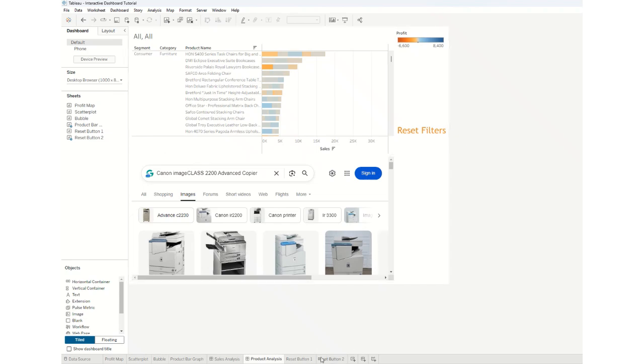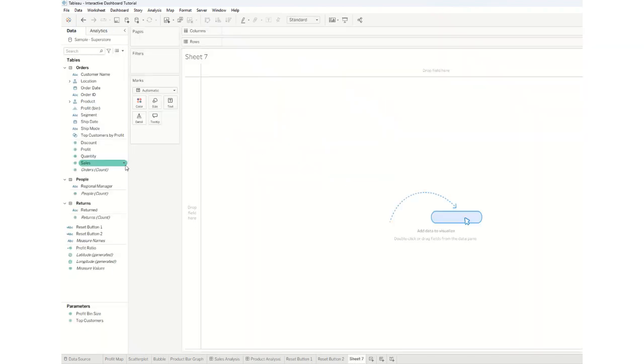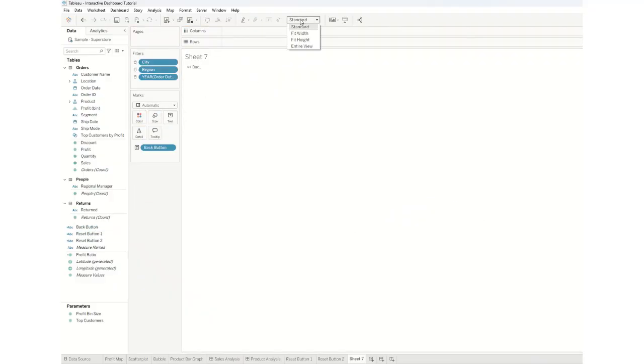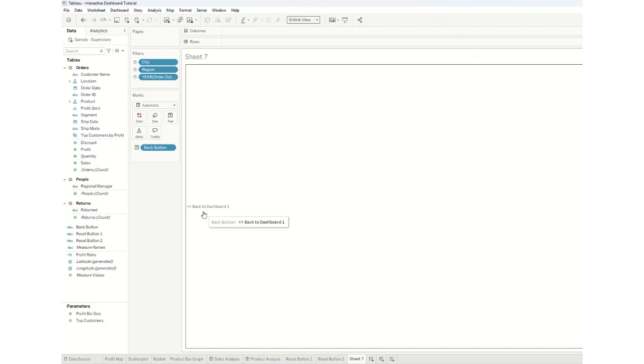So we need to create the back button. So do another worksheet, calculated field, let's call it back button, and then do the text. You could do, well, back to dashboard, or you could say back to sales analysis. Let's just do this, dashboard 1. Apply, okay. Drag it into text, change the view so you can see what it actually says.